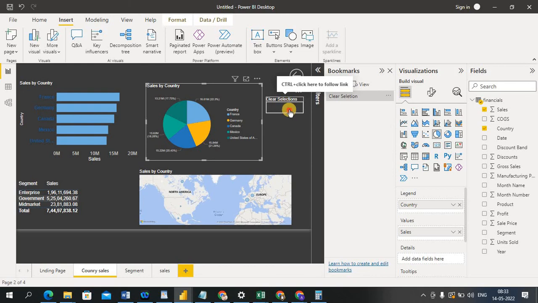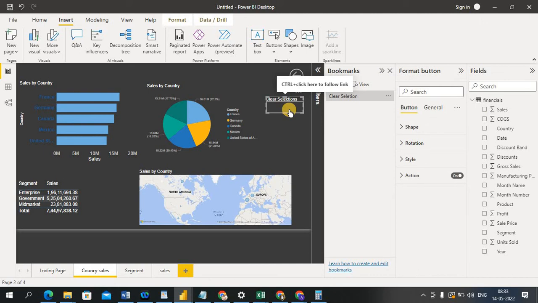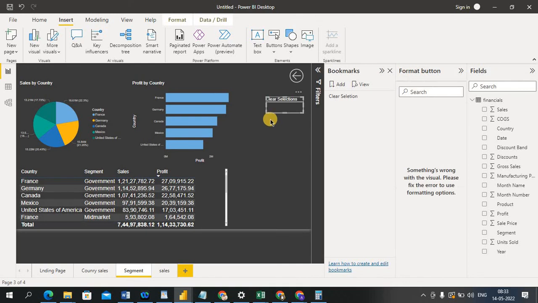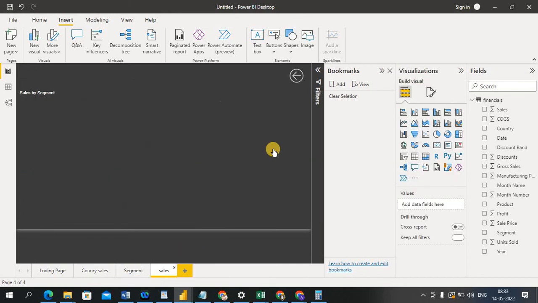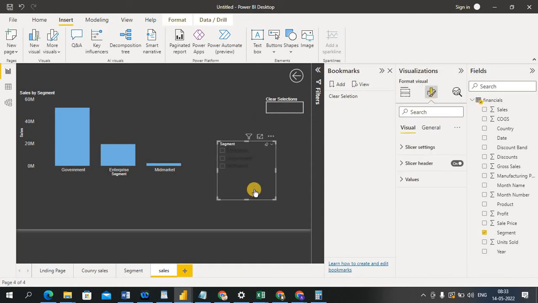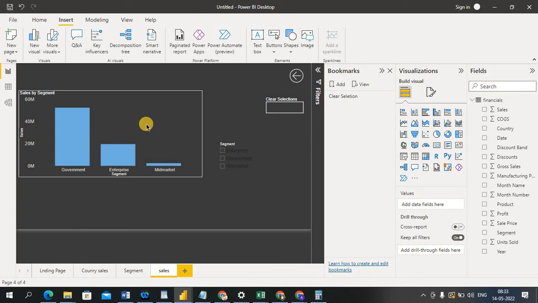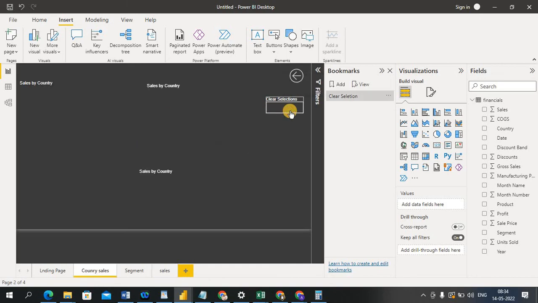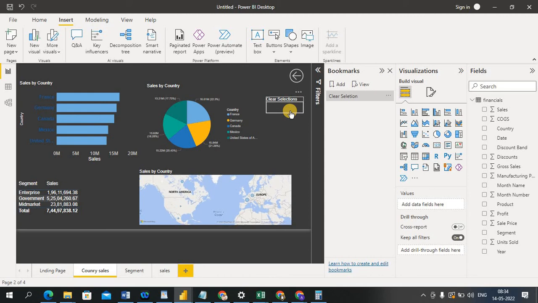The same way you can keep this button for all pages. Okay, for all pages you can keep this button. Control C, Control V. Okay, so select something here, selecting something here, click on this selection. Okay, so this is how it works.